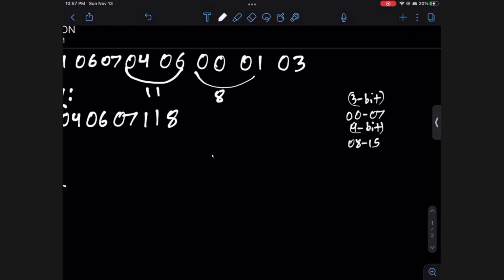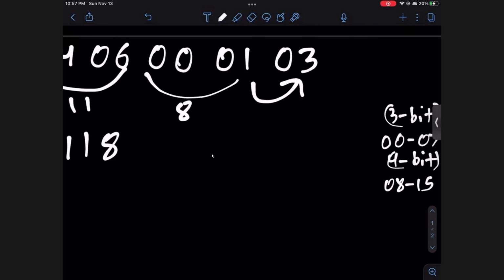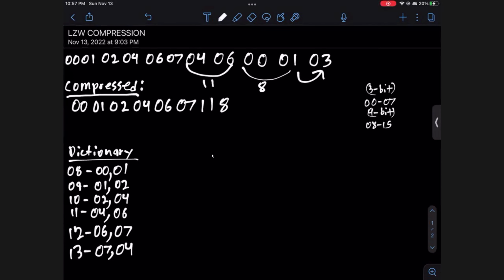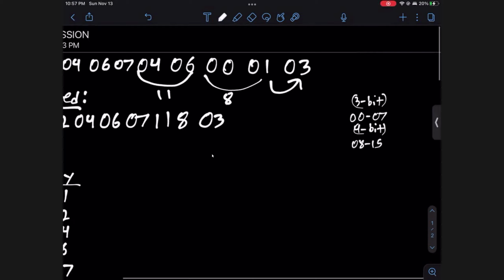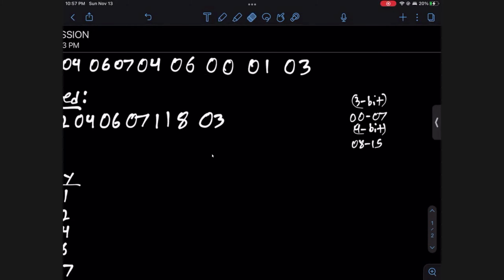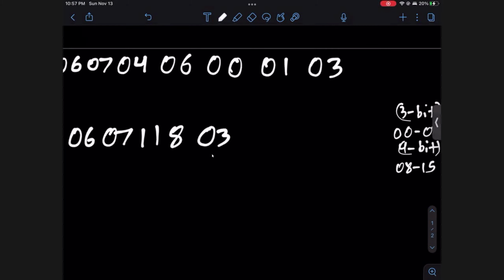I go on to my next number, 0, 3. I've not seen 0, 3 anywhere else in my list. And so, I'm going to write it down. And then, what this has done is this has effectively taken 0, 4 and 0, 6 and shaved them off by two numbers. And that's how the LZW compression algorithm works.